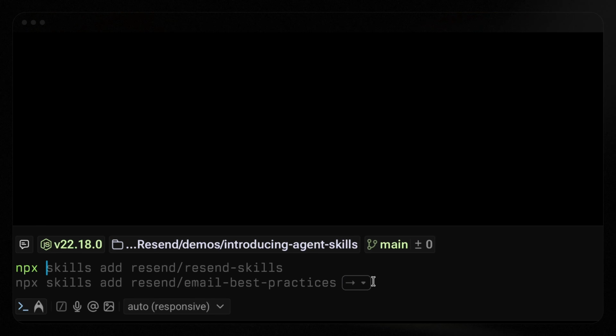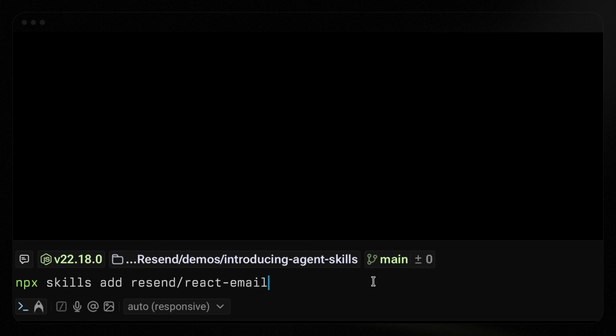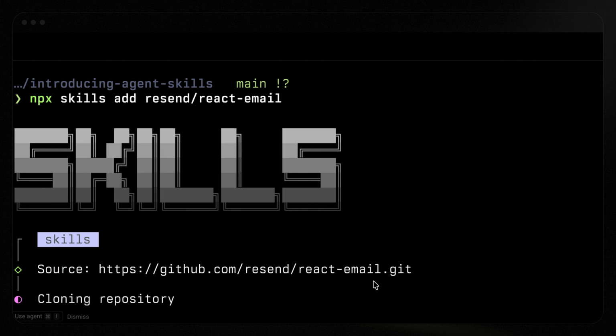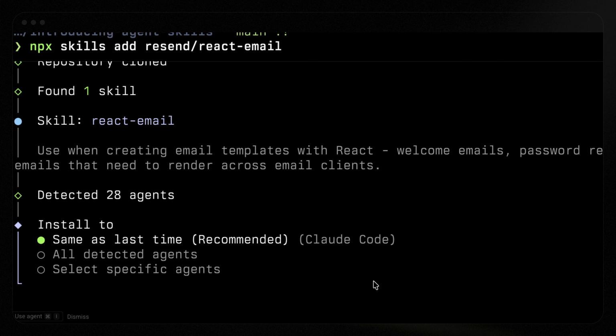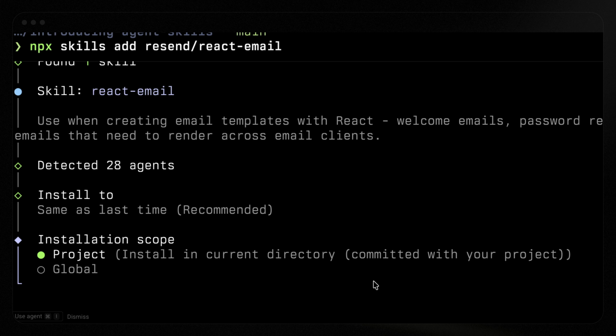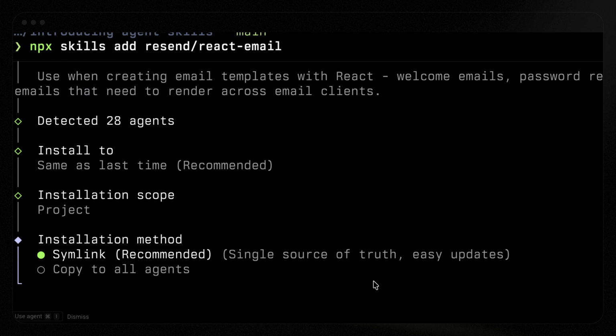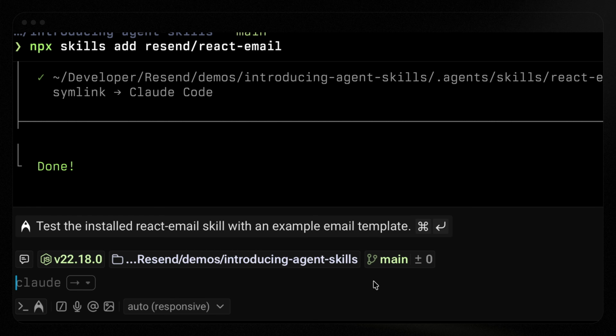Now, I've actually already added the Resend skill and the best email practices, but let me show you how to install React Email just so you know how to install these skills as well. So here I'll do npx skills add and React Email like this. Now this uses Vercel's skills package to install these. Now it will clone the repository and find the skill. In this case, it's found the single skill I have here. And then I can either install it to a bunch of different agents like Codex or Cursor or wherever else I happen to be using it. In this case, I'm just going to use Claude Code because that's what I am using. And then I'll install it locally in this project and we'll symlink it and install the skill.